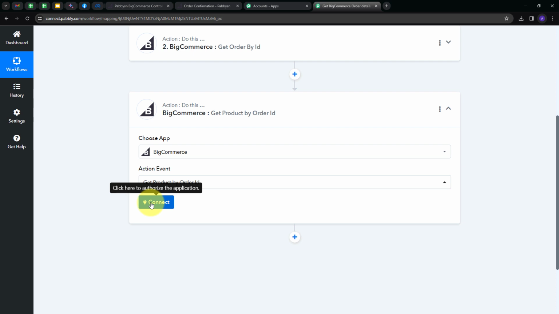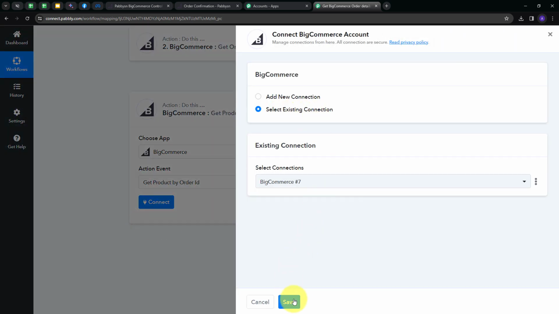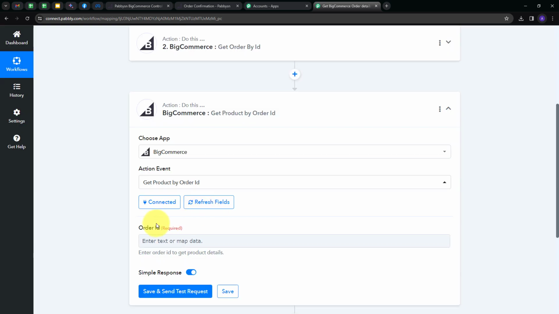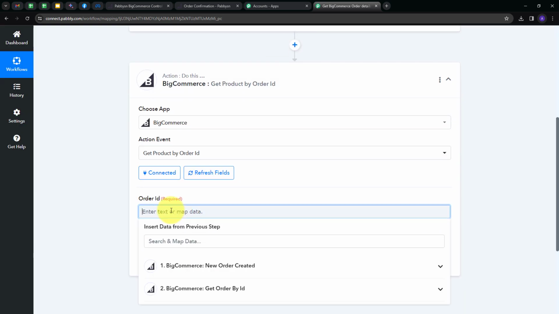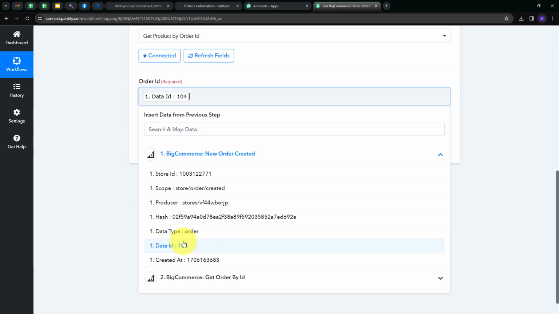So I'm going to connect BigCommerce with Pabbly Connect one more time. I'm going to use this existing connection. So I'll click here on save. Now I'm going to map the same order ID. So I'm going to click here. I will open this response of BigCommerce new order created. So this is my order ID. So I'm going to map this.